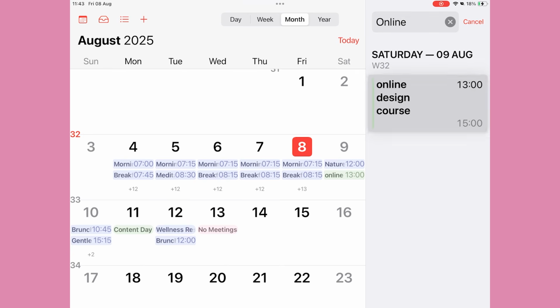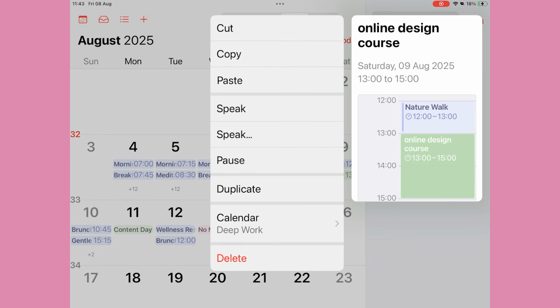Tap and hold on any event in the search result for a quick glance at its time slot within the calendar. Next, we'll explore the smart features and automations that we can use with Apple Calendar.